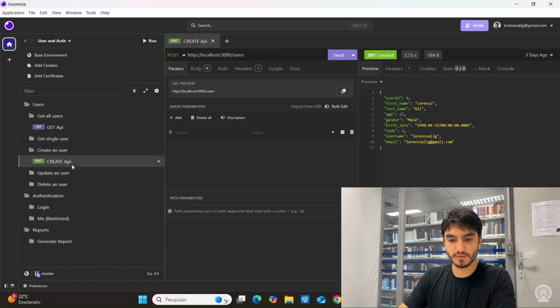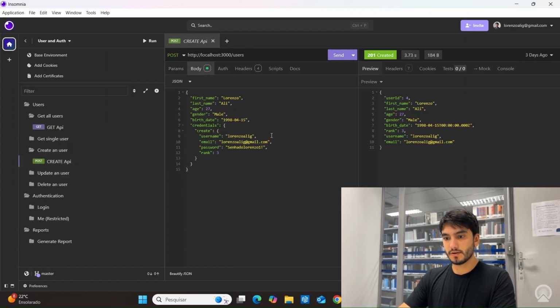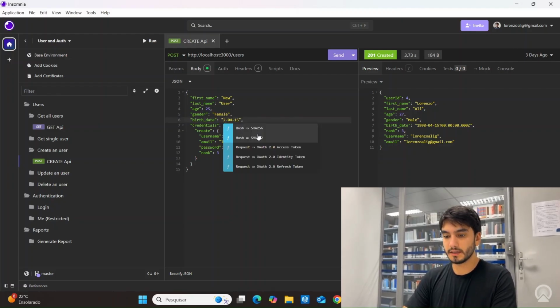So we'll go into the create API route. I have in my body here my DTO, which the backend is expecting to receive. I'll put in some sample text here, which I'll call new user. The age will be 25. We can do a female that's born in 2000.